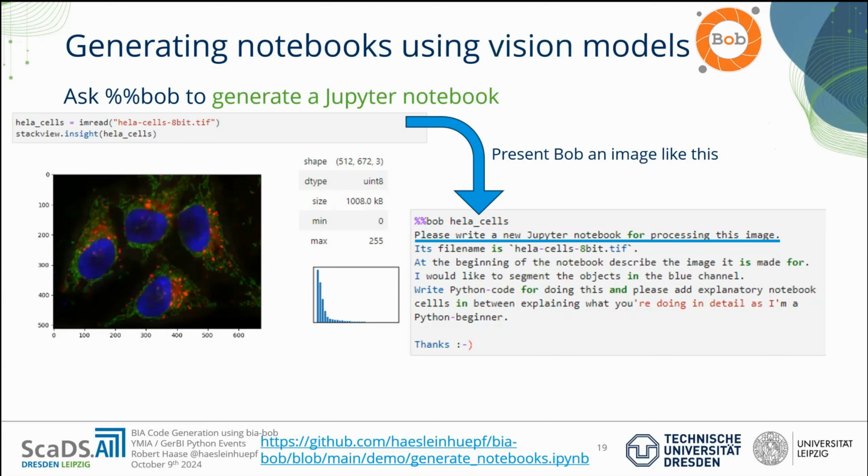For example, please write a Jupyter notebook, so an entire notebook, for processing this image. The file name is this and that. At the beginning of the notebook, please describe the image it is made for. That's what I mentioned earlier. The language model has to speak out the content of an image once so that the code which it writes afterwards fits to this content of the image, so that the processing of nuclei uses the right algorithms and not random image segmentation algorithms. I'm also saying here furthermore that it should please explain what it's doing in detail because I'm a Python beginner.